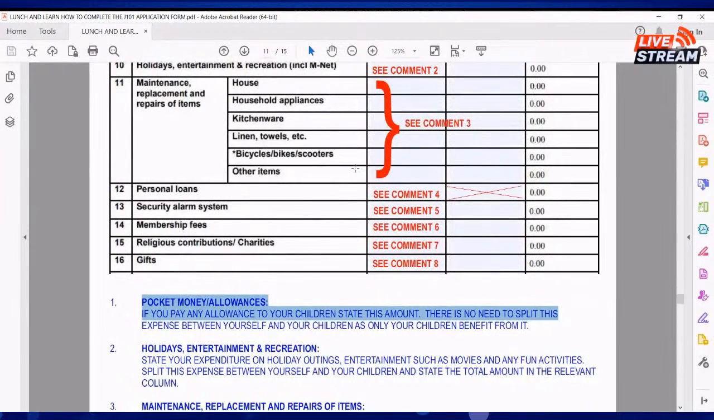Personal loans, obviously that would also be a direct cost for the mother alone, unless the amount that you loaned was utilized to cover some of the household expenses and the expenses in general for the child as well. Otherwise, this will be for your account only, and there would be no need for you to split that with the child. Security alarm system, that's quite self-explanatory. If you do have a home and you have this alarm system, that could be deducted. That would be a shared cost.